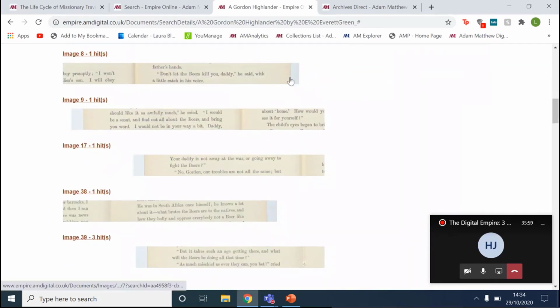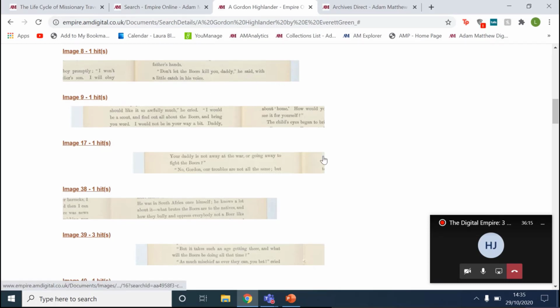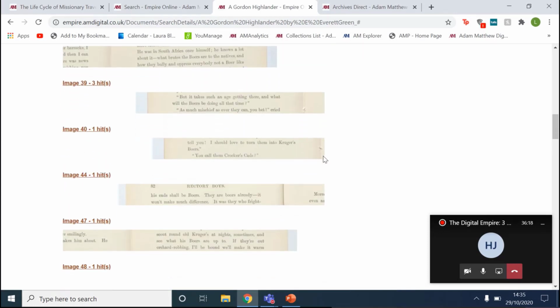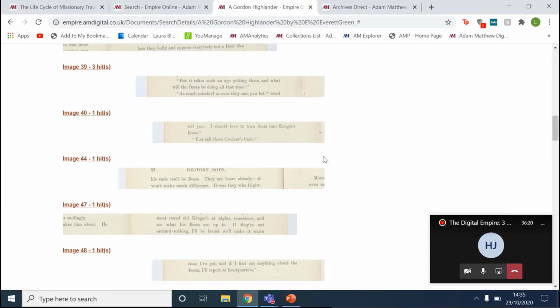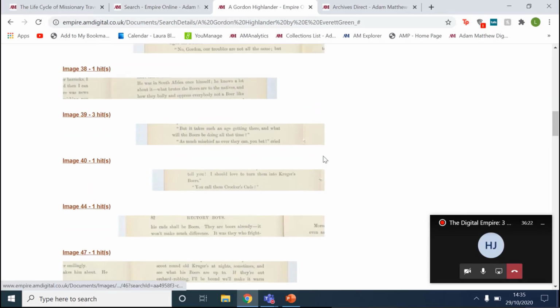But you also have all of the search hits over here. So you can see how the Boers were depicted within this children's book. On image 8, really early on, they say, "Don't let the Boers kill you, Daddy," he said with a little catch in his voice. There's some discussion about what brutes the Boers are to the natives and how they bully and oppress everybody not Boer.